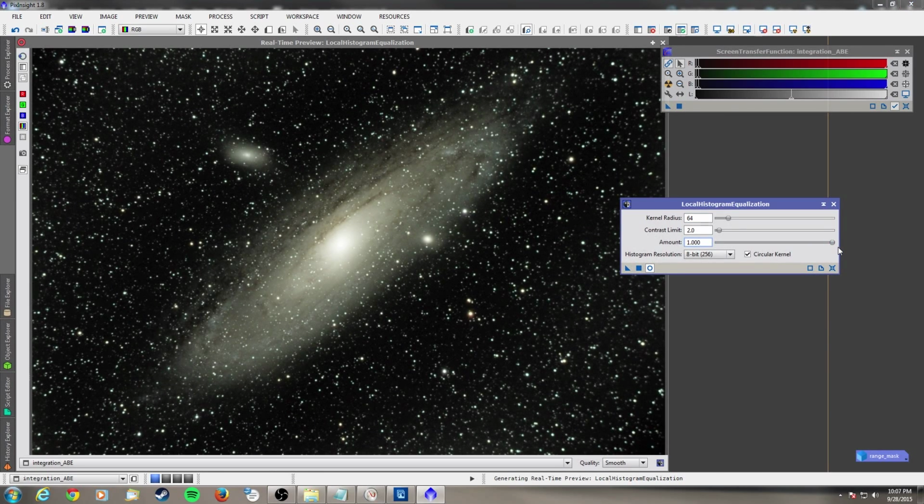Here's what it looks like all the way up. Completely ridiculous. We don't want that. I'm going to slide it down to about a quarter of the way. And we want to see a little bit of the arm detail come out. I just want to see how much we can get here without completely killing it. Yeah, that's just way too much. So let's bring it back down about a quarter.